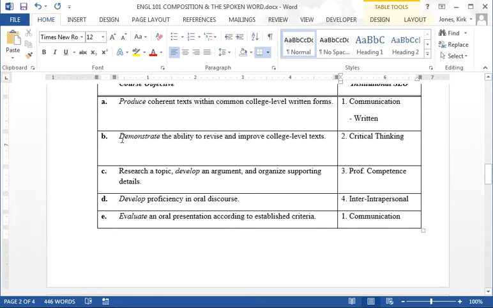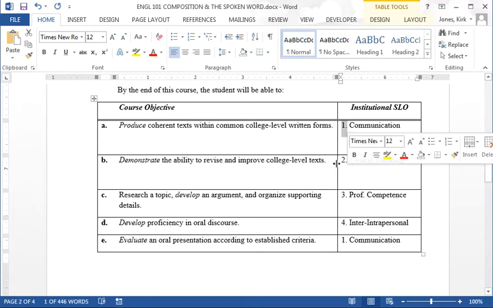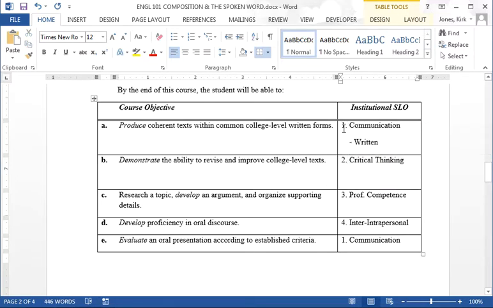The problems begin in this course outline with objective B. You can see here that we've got the course objective directly from the SUNY GER mandates. Demonstrate the ability to revise and improve college level texts, and we've selected critical thinking. If you look a little closer, you can see that there is a degree of method underlying the seeming madness here. We have 1, 2, 3, 4, and 1. What we tried to do when we mapped the course objectives to the ISLOs is make sure that the course accounted for all of the ISLOs.